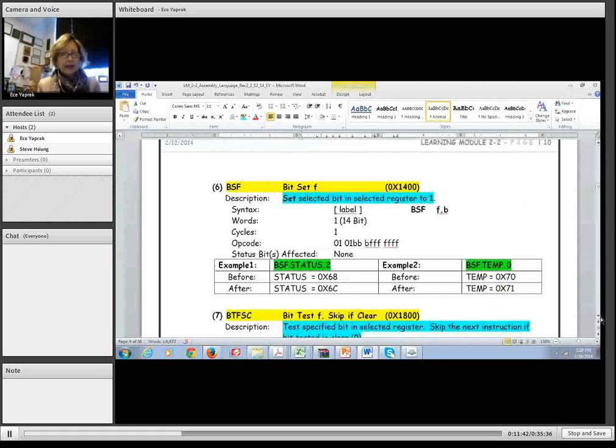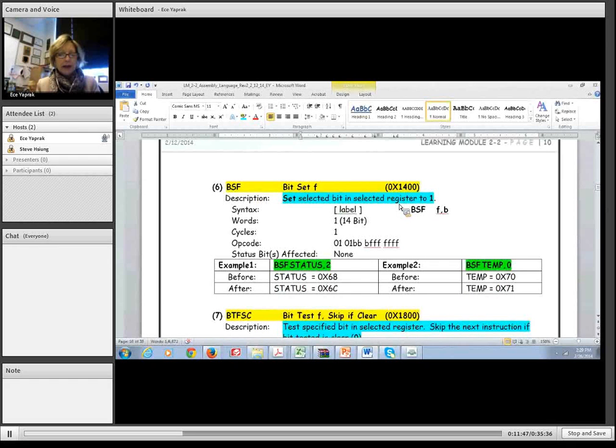Next one is bit set F, which sets the selected bit in the selected register to 1. This instruction means that bit 2 of the status register will be set. And you can try it yourself and see if that is the case. Here, the temporary register's bit 0 is set. Originally, bit 0 was 0. It becomes 1.